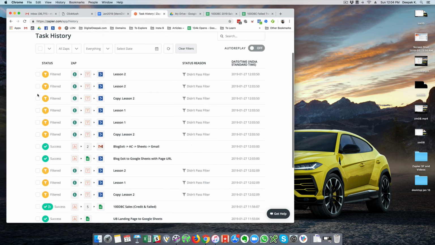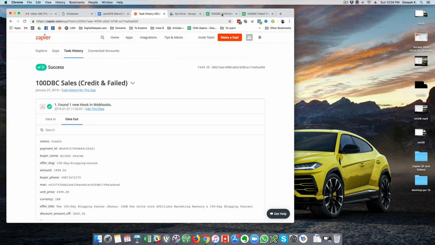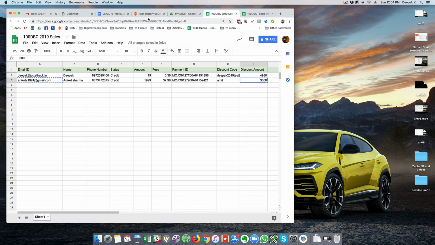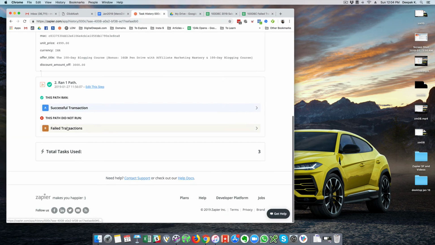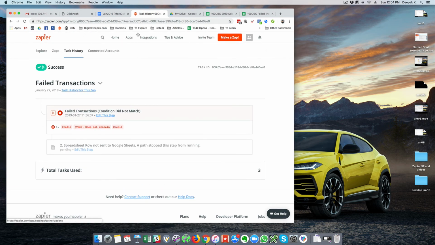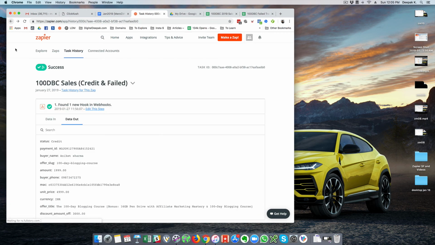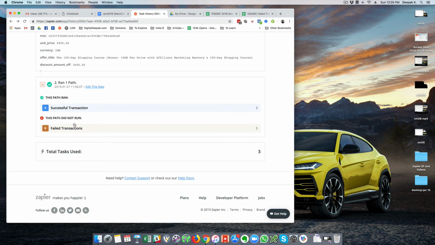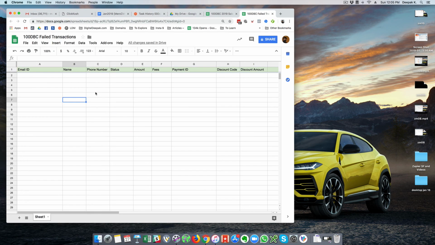If I go back into task history, you can see the most recent sale that has come in, which is this particular transaction that has also properly got executed. And here you also have a failed transaction. The path did not run because it is actually a credit transaction. Whenever there is a failed transaction, InstaMojo is going to return the data with status as failed. If the status has failed, then path A will not run and path B will run. In path A you will find an X mark, and in path B you will find a tick mark, and then it will go ahead and write the data in this particular sheet, which is 100 TBC failed transactions.